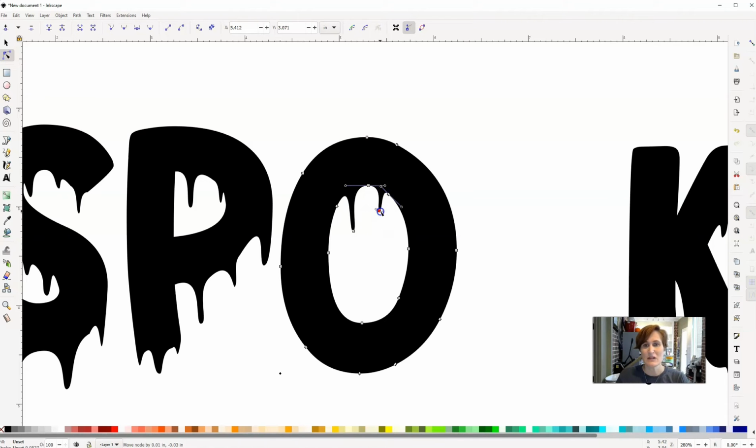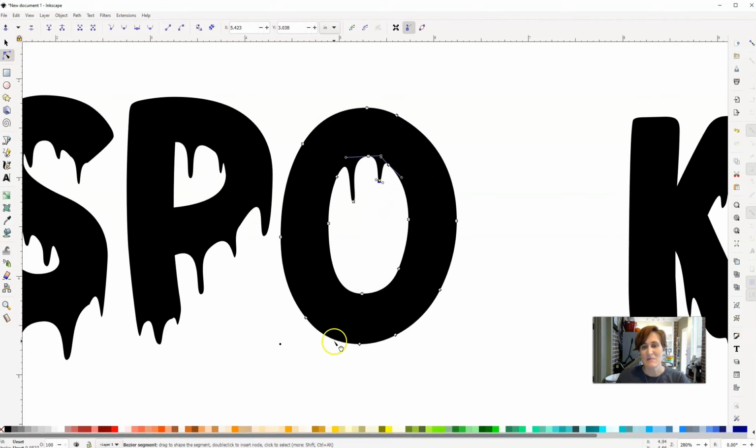And so that's what we're going to do now, is go through each one of these. And so you can do the same thing down here at the bottom. In between these two nodes, I'm going to double click, get an extra node, click on that node, drag it down, and then the handles on either side, I'm just going to bring them in a little bit to kind of create that little dripping effect and then adjust where that node is.